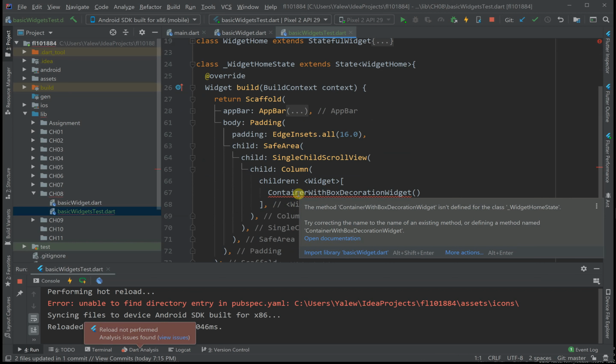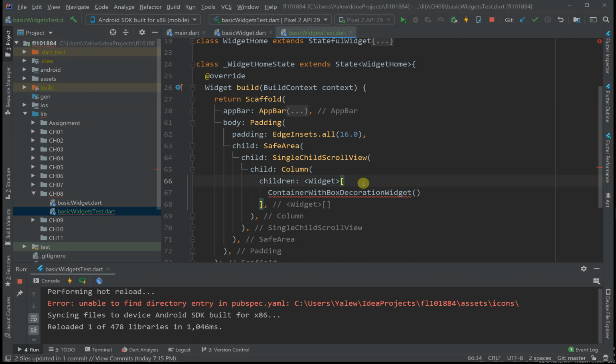So now it says, what is the error? Create this container with box decoration widget, or you can import it from the basic widget, from the class I already created. But because I don't want to do that, I will just create this class. And to do that, I will just come here and create. So basically I can just copy paste this, Control C. So you can see that within a widget I created another widget.